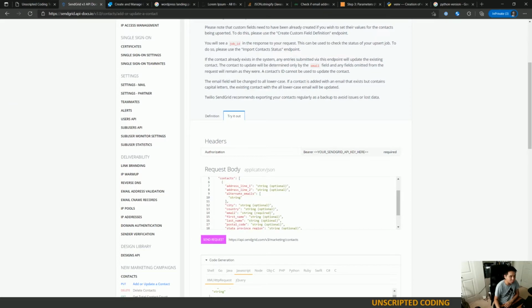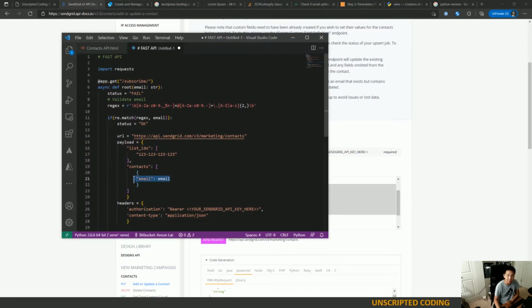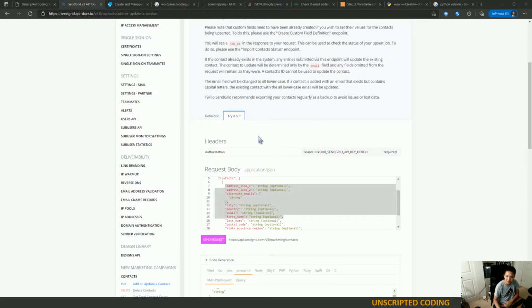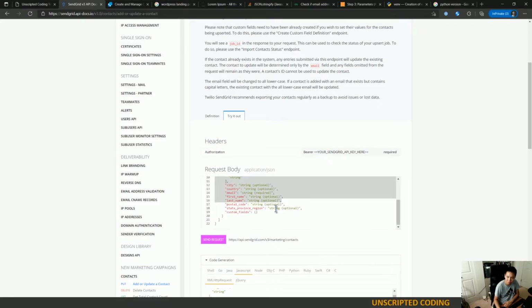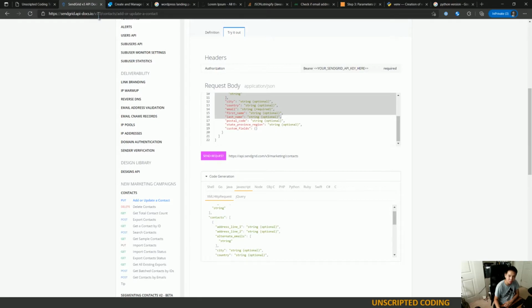So what you'll see here is you can have address, city, country, email, blah, blah, blah. I've stripped it down. I only care about email. So this is the format. Naturally, I would put the proper key and the proper ID. Now, what's really cool about SendGrid's page is you can actually try it out right here. You paste your API key, you paste what the body is, and then you can send the request.